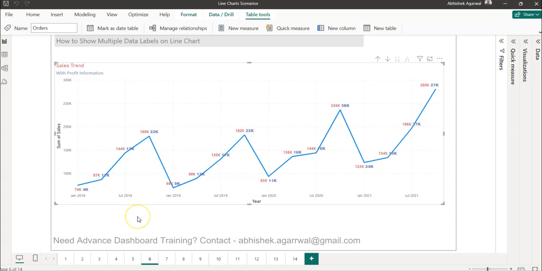Hello and welcome to the new Power BI tutorial video. In this video I want to show you how you can create multiple labels on the line chart like this. This is a sales trend with profit information, and with the color coding we are clearly showing that the sales trend is highlighted with this red color and the profit information is highlighted with the blue color, so that people can interpret this information very easily.